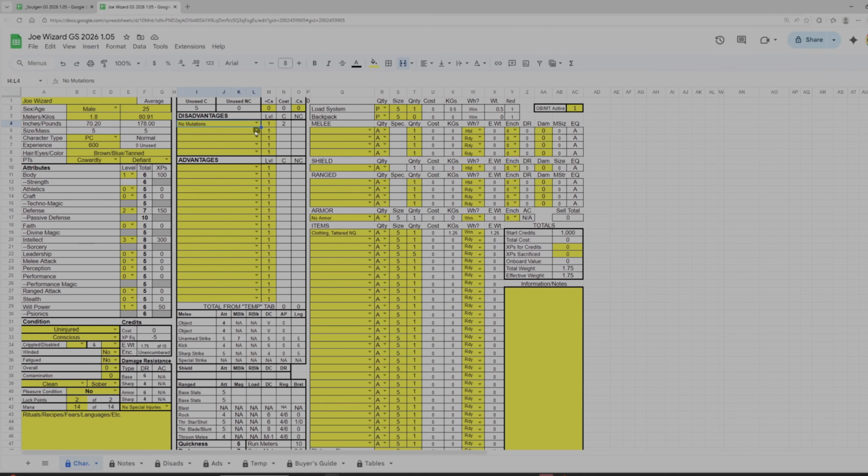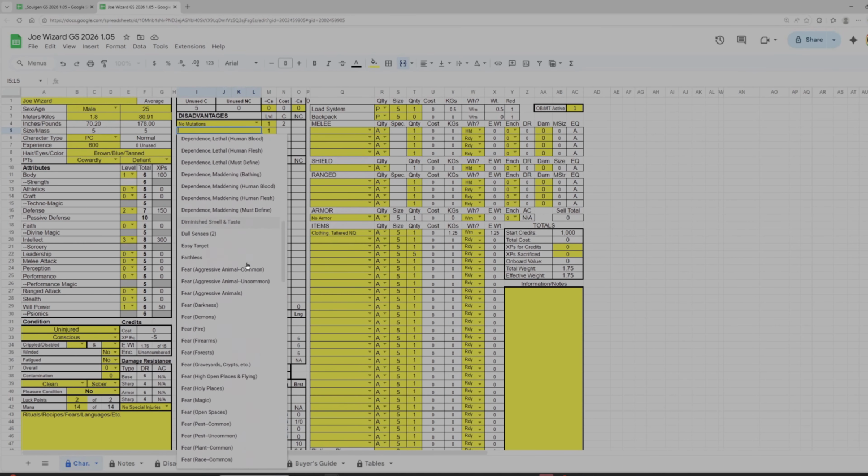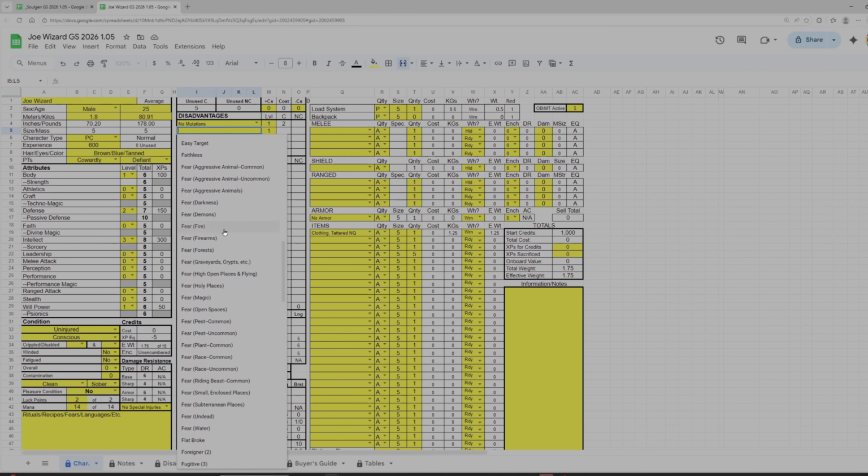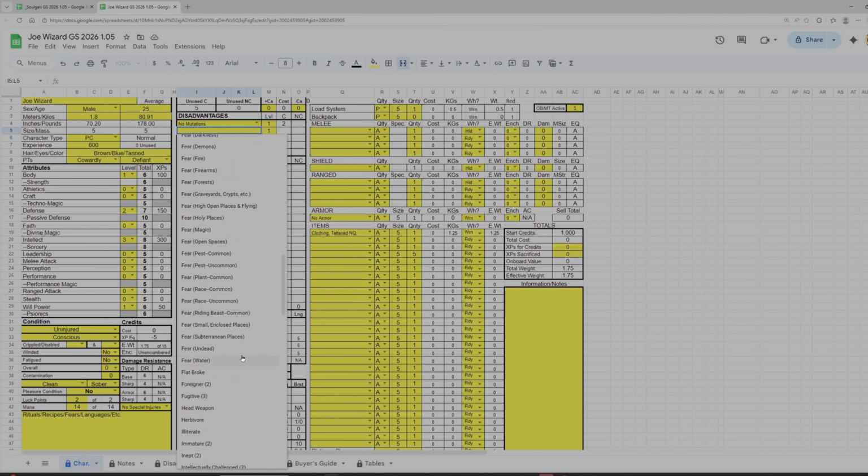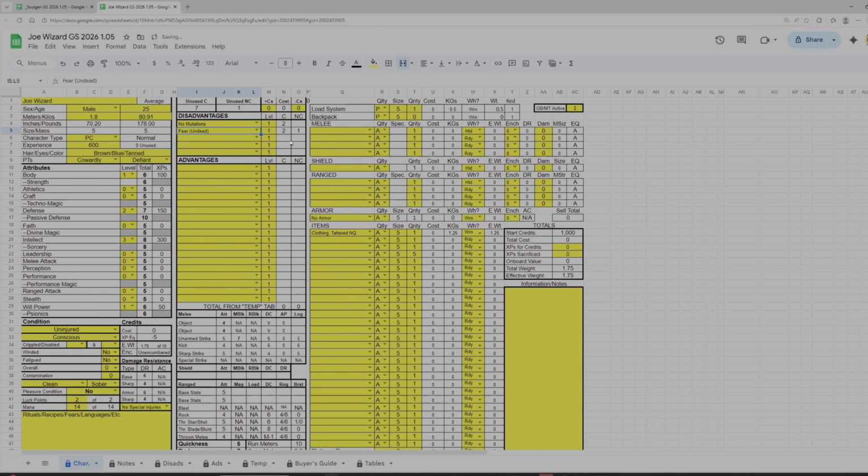Another possibility might be to take fear. And here we can see all the various fears that a character can take. For Joe Wizard, maybe we'll take fear of undead. Maybe Joe Wizard had a bad experience with some zombies or some skeletons at some point, and he now has an unnatural fear of undead creatures. As you can see, taking fear of undead earned him another 2 combat peculiarities and 1 non-combat peculiarity.